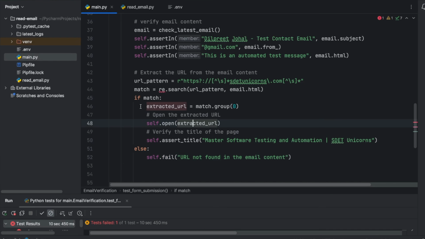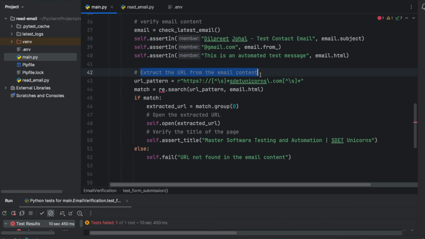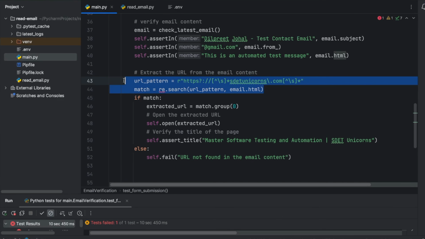Let's say if it doesn't find a match, then I want you to simply throw an error saying, hey, URL has not been found in the email content. Now, these are different ways of how you can implement this. Again, to quickly summarize, we went ahead and extracted the URL from the email content. This is the URL pattern that I'm using. In your case, it could be totally something else or some other kind of regex mechanism that you're using. But if it's a match, then it's totally up to you what you want to do.